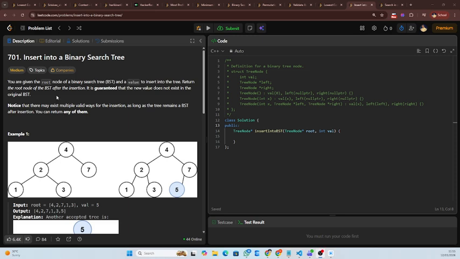Hello. Today we try this question: insert into a binary search tree. Let me explain the question. Suppose there is a tree. First of all, you need to understand what a binary search tree is.